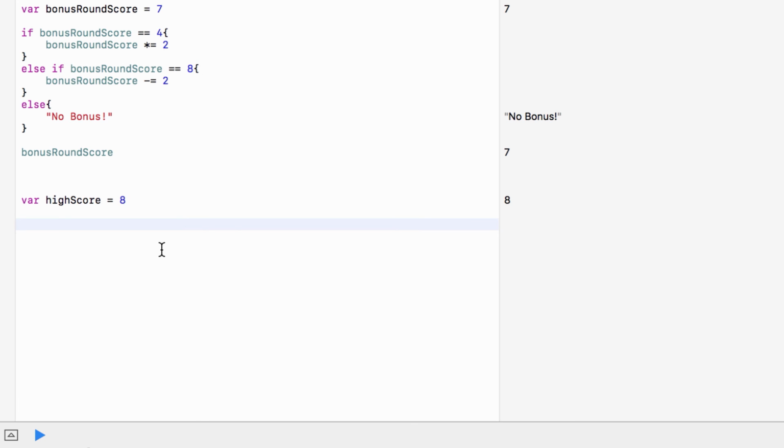So if their new high score is 0, we want to give them a certain message. If it's 1, we want to give them a different certain message. If it's 2, another different certain message, all the way up to 10. Now we could do that with a whole load of if statements, but that could get pretty messy. So we can use a switch statement, and we will switch on high score.